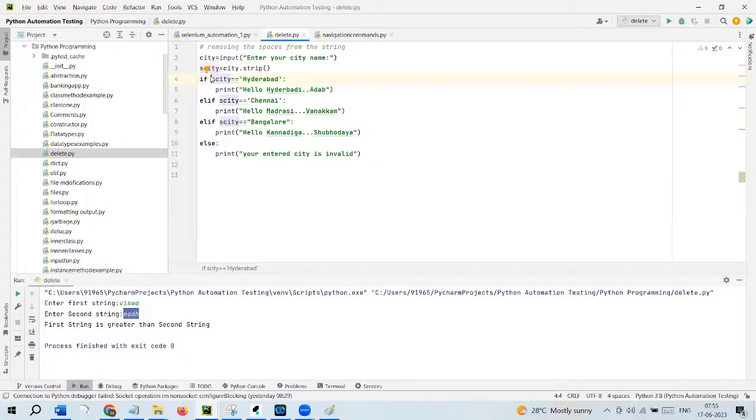So if you are declaring a equal to 10, b equal to 20, why are you giving a and b? You can give first number, second number also. That's your intention. So SCity equal to city dot strip. There is a function called strip. This function will help you remove the spaces on both sides of a word. If SCity double equal to, here also you can observe the double equal to operator. See, if you are good at basics, all those things we reuse day to day at programming level. If SCity double equal to Hyderabad, print hello Hyderabad adab.